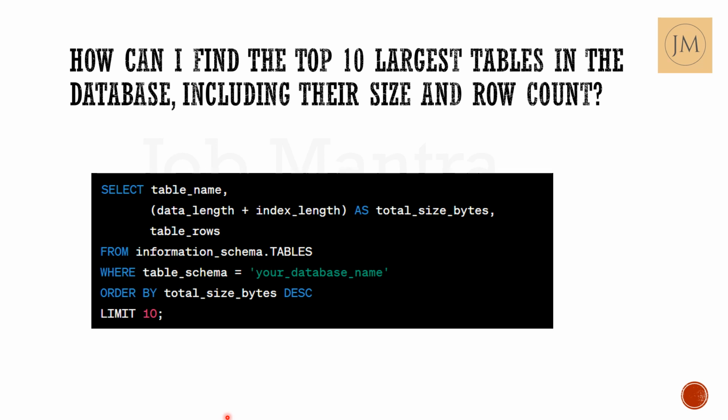This information can be useful for understanding the database structure and identifying tables that may need optimization, maintenance, purging, or any other sort of activity which needs a kind of optimization.